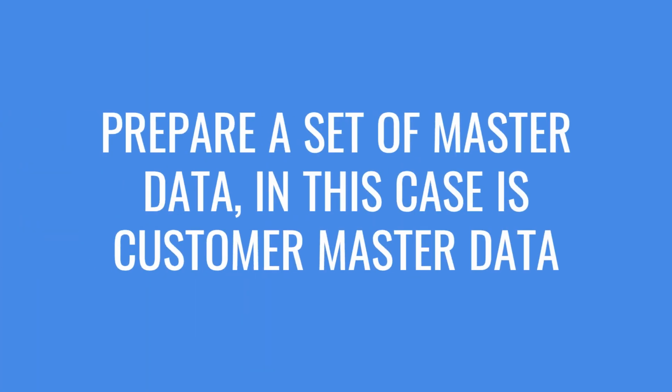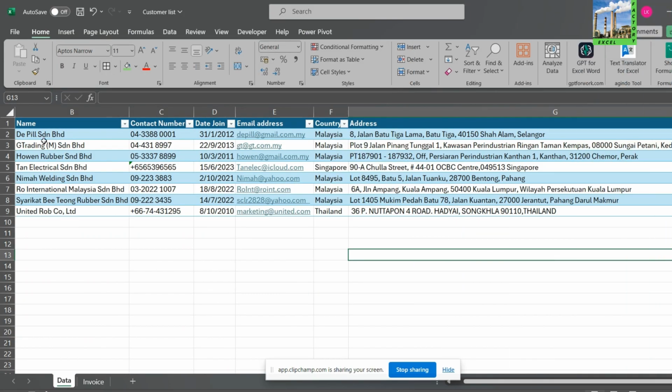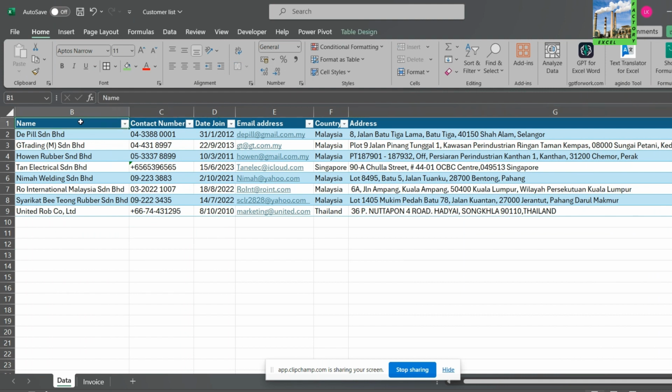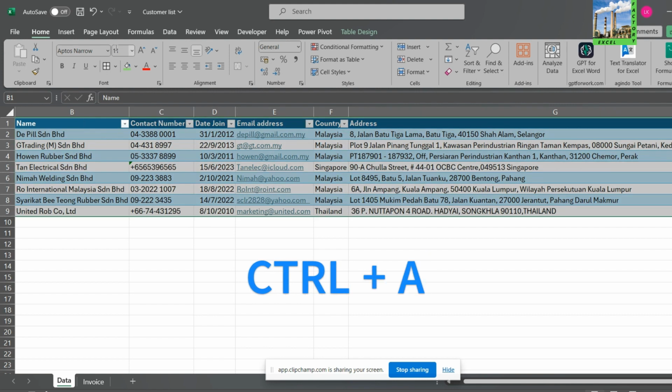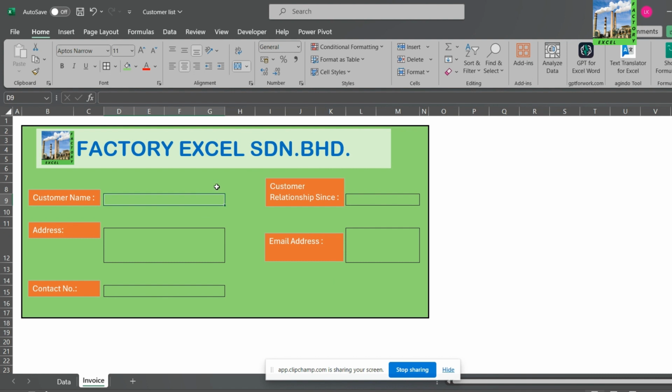Let's start. First, prepare a set of master data, in this case customer information. Ctrl+A to highlight all the customer information. Let's see the final template. We're going to have the customer info in the empty field.